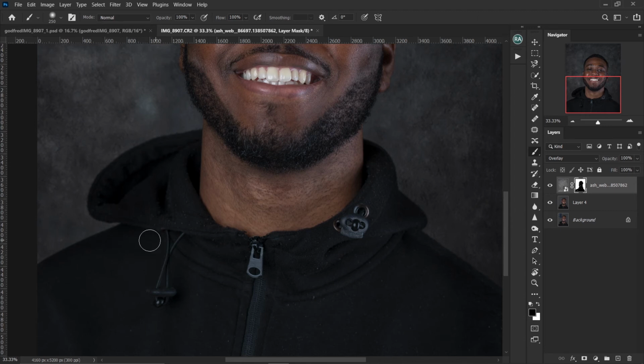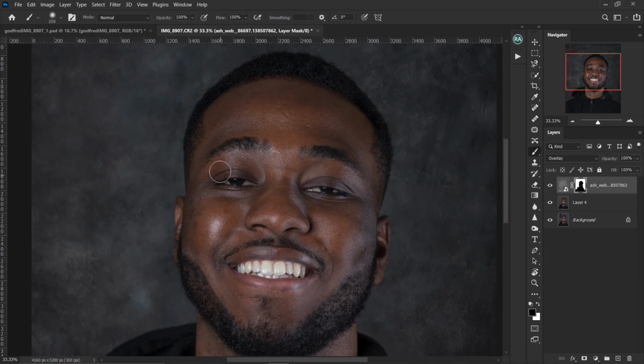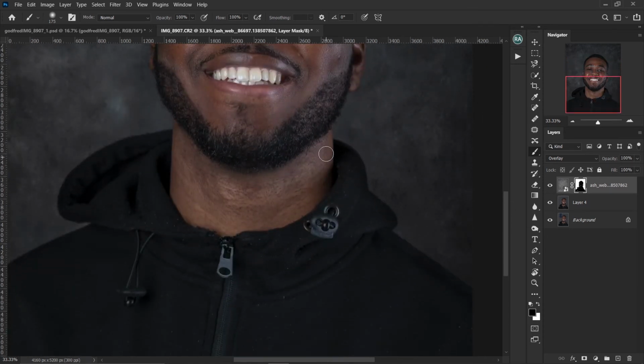Now when it comes to the edges, you need to take your time so that it doesn't look obvious that you've changed the background. So just do it gently like this, like that, and like this. At this point I'm almost done. You see, it did not take me too long to get my background changed. I just go over the edges gently and carefully.